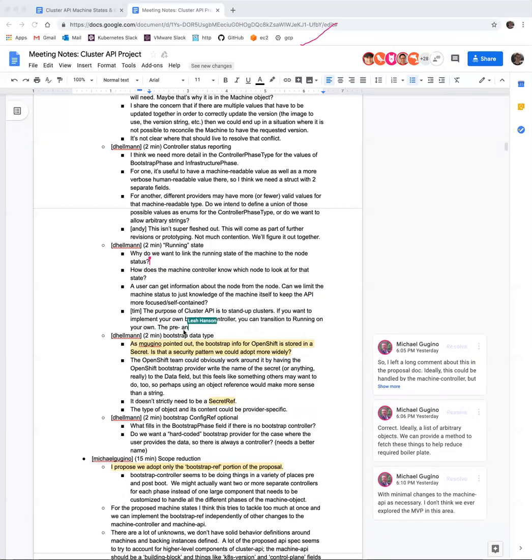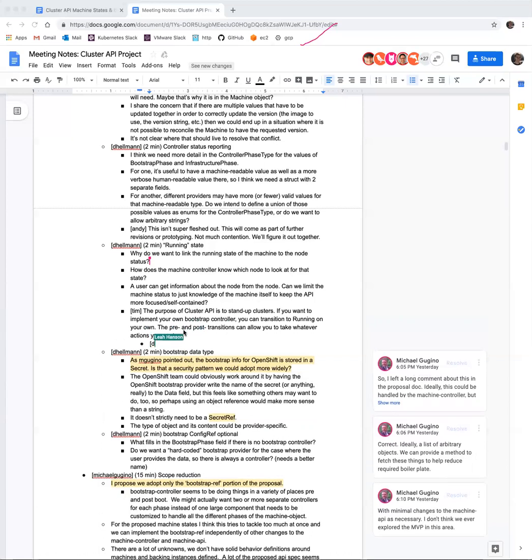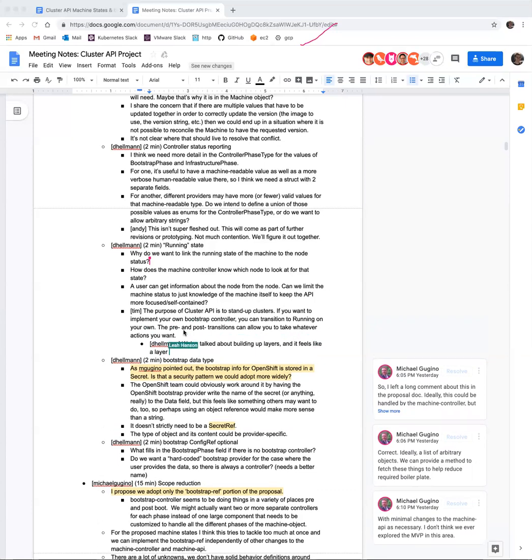Yeah, so there's two things in what you said that concern me a little bit. We've talked about wanting to build this up as layers, and it feels like a layer violation to say that a machine is only running when it becomes a node, which is managed by some other thing. So that's the initial part of the question. Hold on, let me finish saying. The other thing was focusing on that state machine.